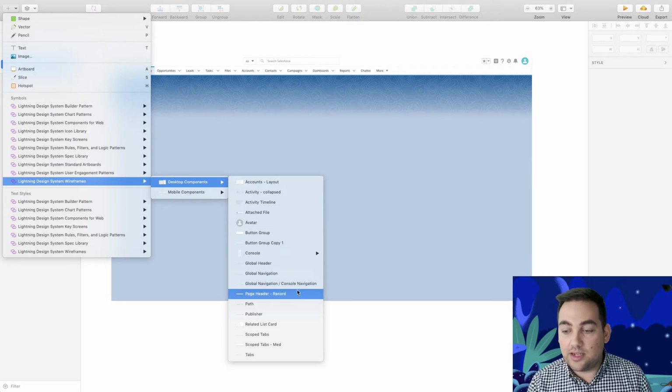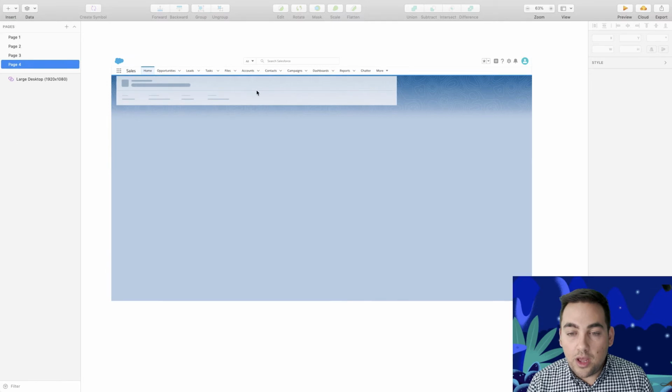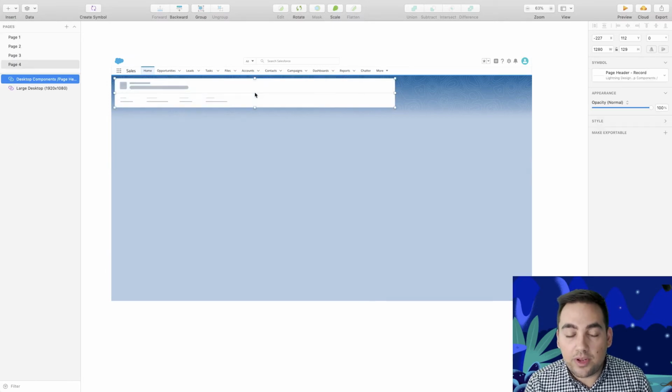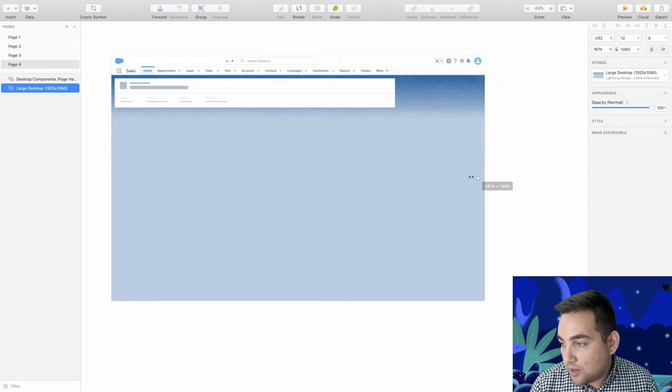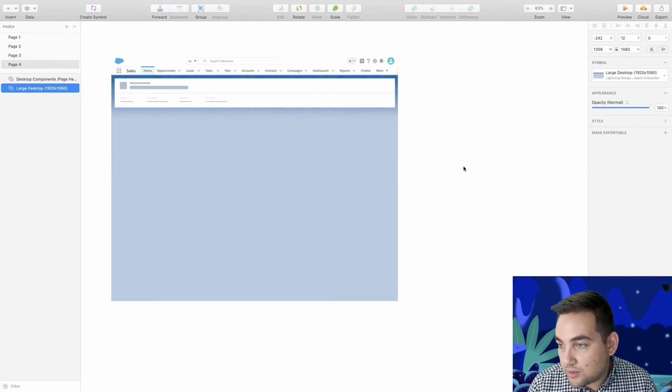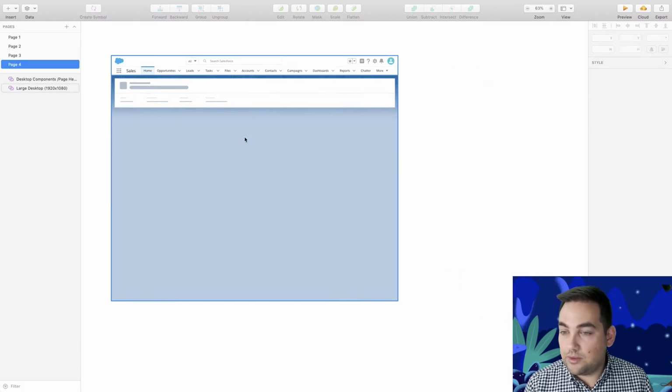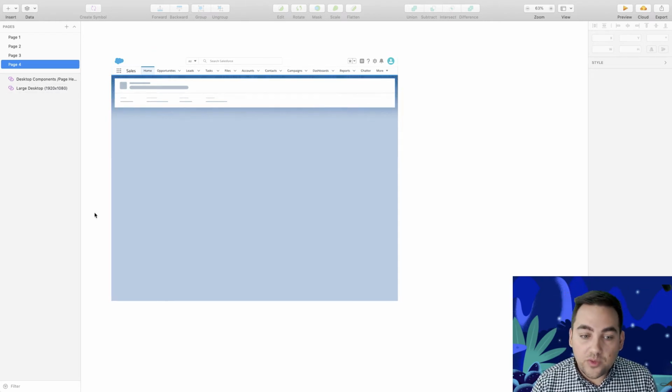For example, I always like to bring in a page header for a record because it makes me feel like my component is living in that record context as I'm designing it. And we're going to go ahead and shrink this just a little bit so that we have a nice uniform experience with our header there. Now, as we mentioned in the slides below, we want to start with a card.